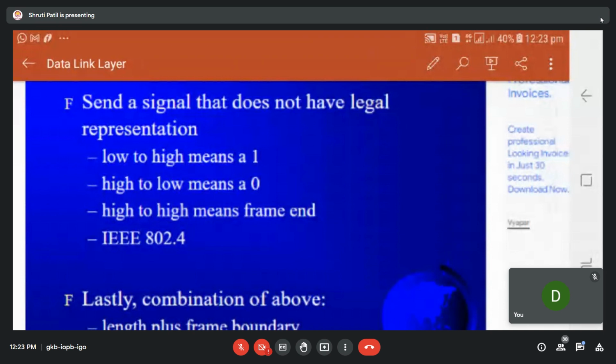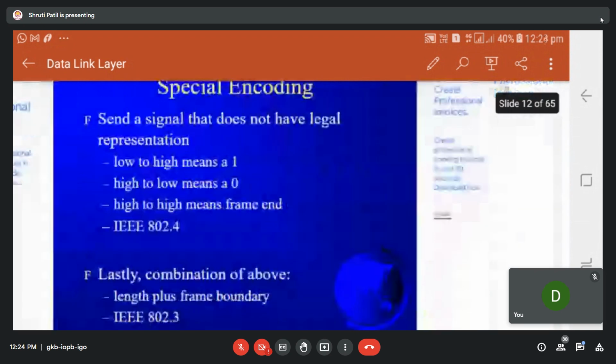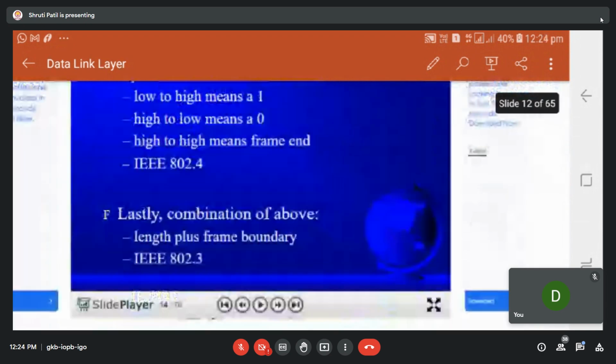If you cut the high short and make a high to high transition, that means frame end. Okay, so you can have a combination of all these. You will be sending a signal that does not have the usual legal representation. Our legal representation is generally that energy means one, no energy means zero. But you can also send a different type of representation. That is called a special encoding technique.